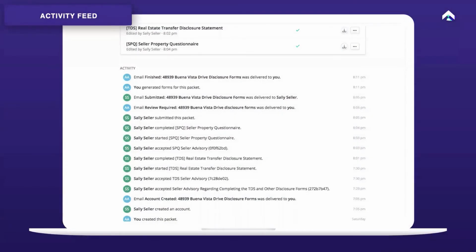As an agent, you will also have access to the full activity log. Anytime someone accepts the disclosure advisory, starts a form, completes a form, or submits a form, all of their activity will be tracked all in one place within Glide. And this activity log is for all documents in all steps in the transaction, not just for disclosures.